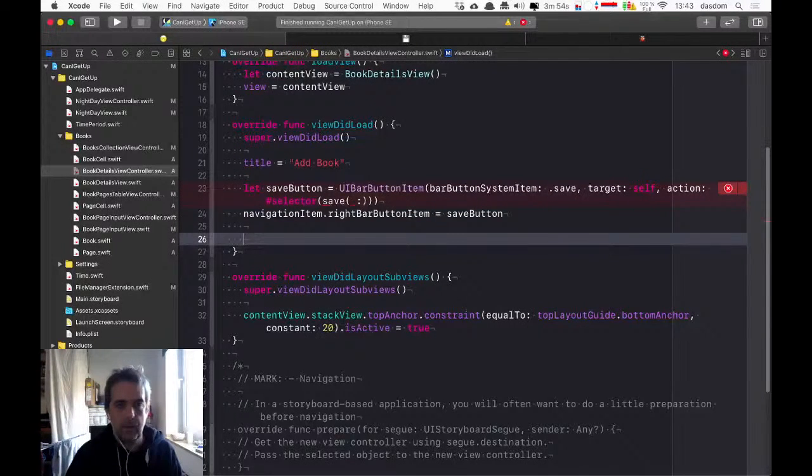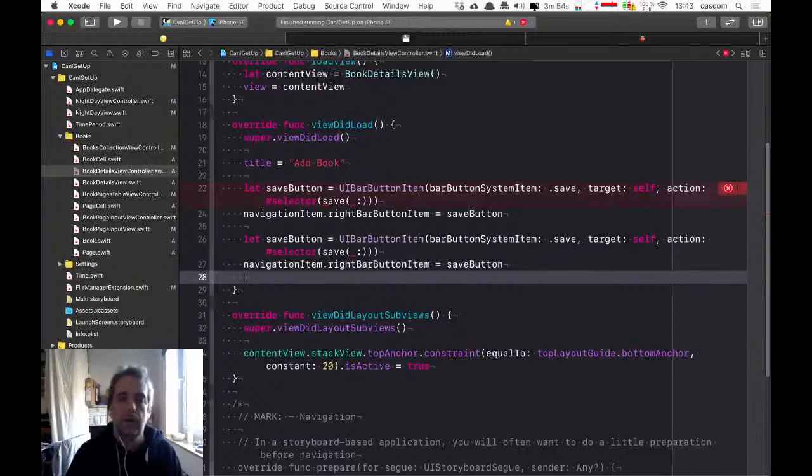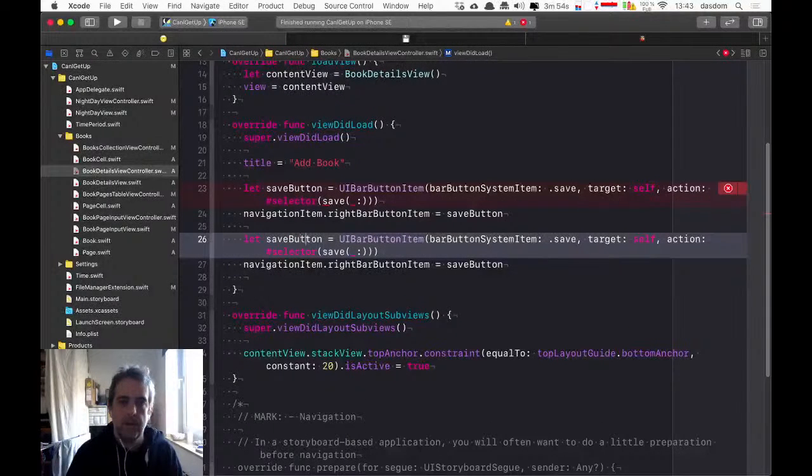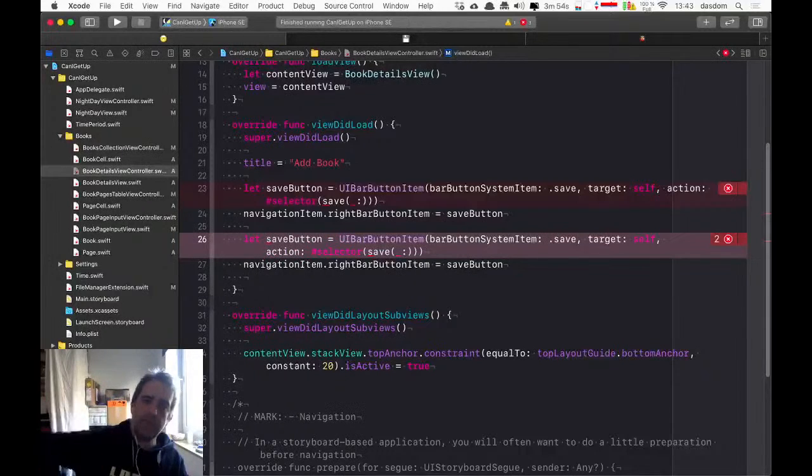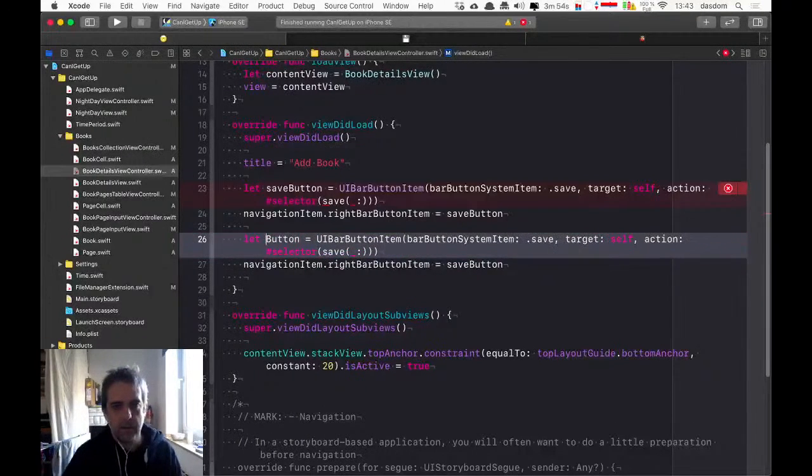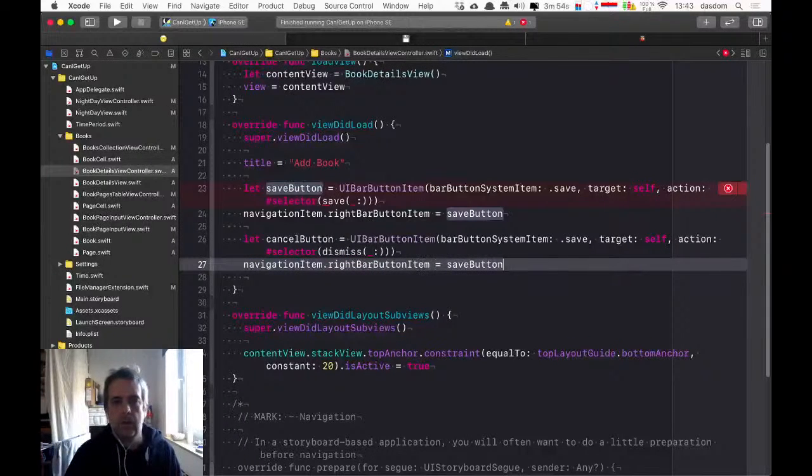And as we are here right now, we also add a cancel button, because on devices below iOS 13, you don't have the possibility to just swipe down to dismiss the view controller. You have to do something else. So button dismiss, and here cancel button, and it's on the left side.